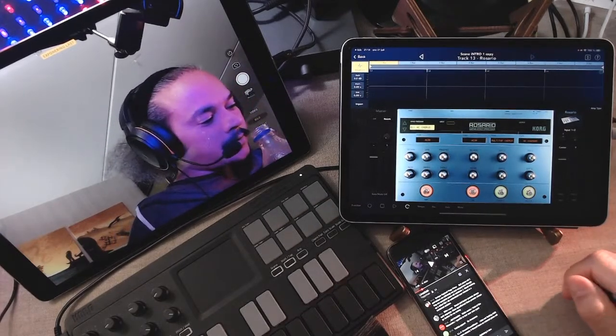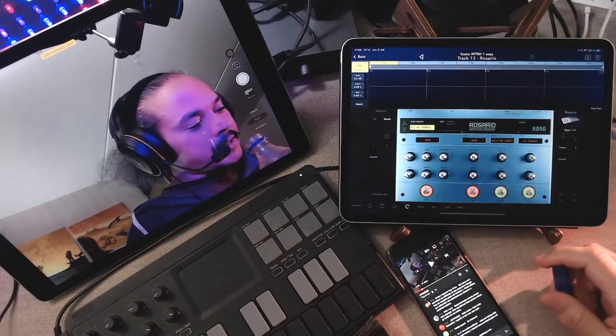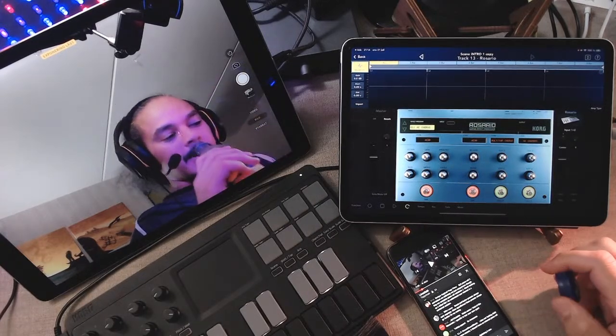I also am not feeling AUM for the same reason. It doesn't have an internal piano roll sequencer. I get that.